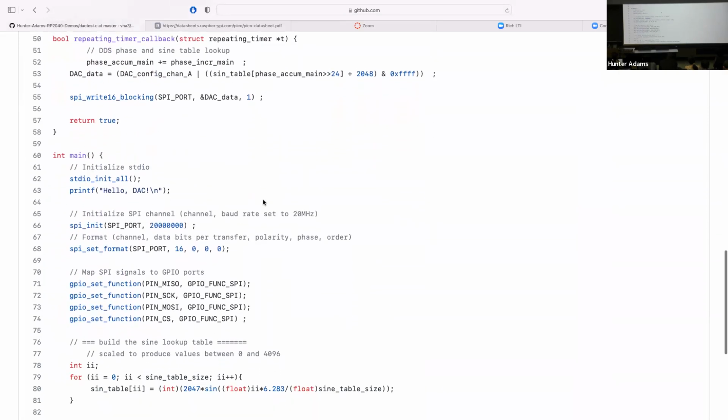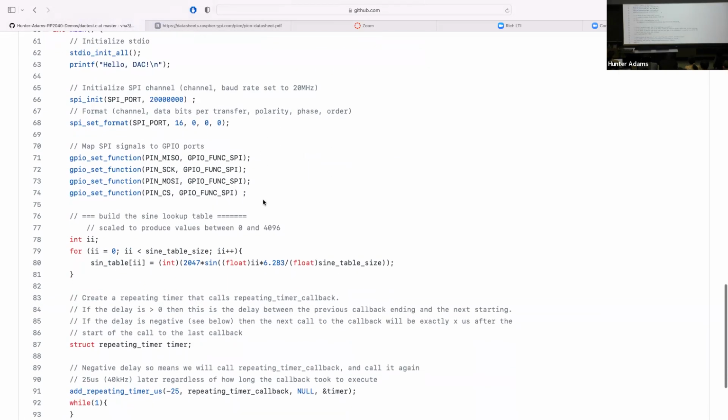And then the other argument that this takes is the baud rate. How many bits per second are we going to send over this channel? We have this set to 20 million bits per second, 20 megahertz. Where would this number come from? How would we know what to put there? The maximum is 100 for the board.